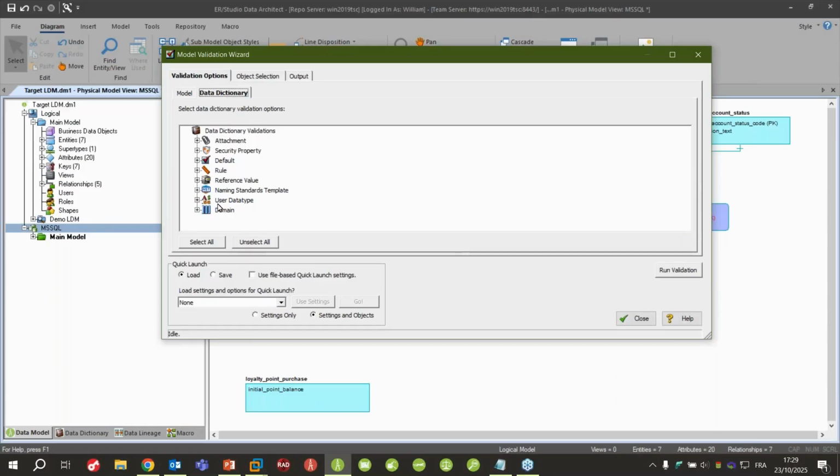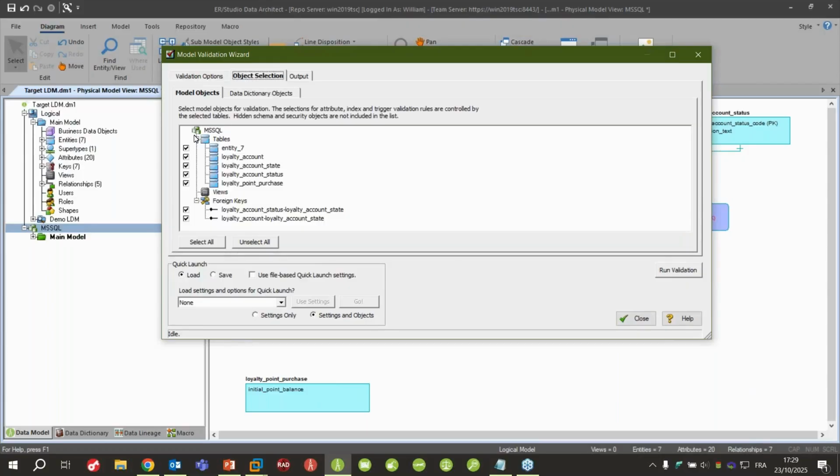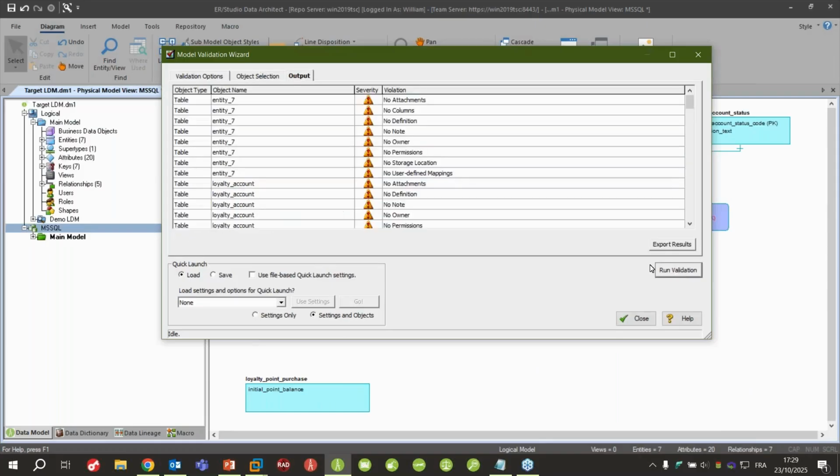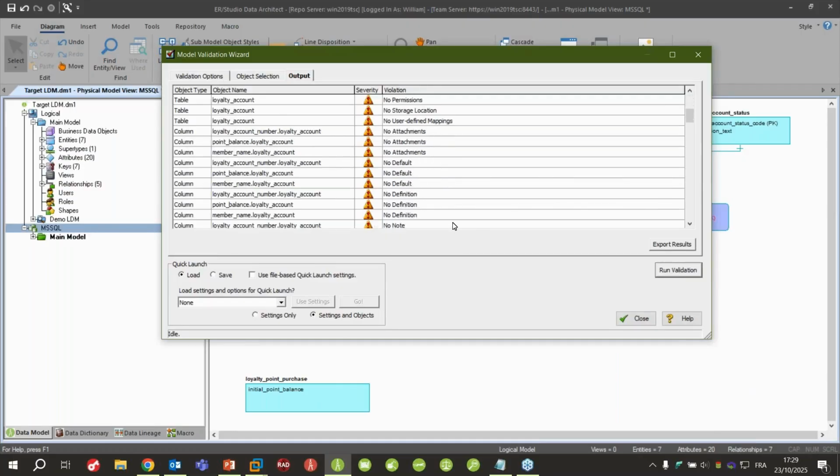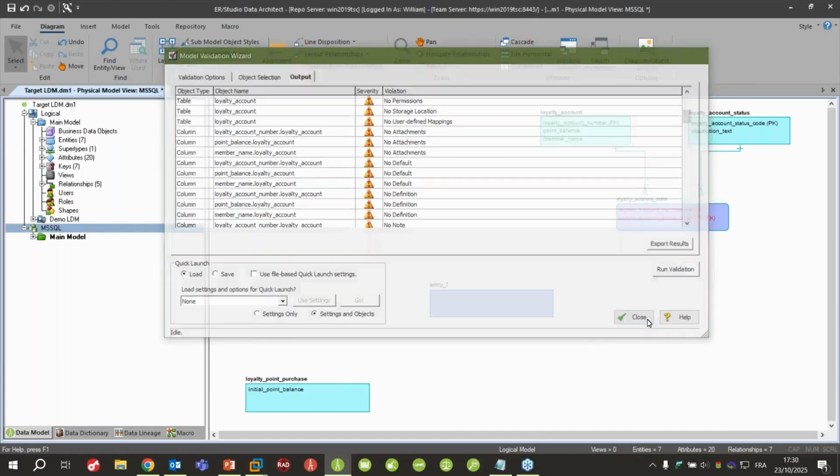I can also check my data dictionary with this validation wizard. I can select which object I want to check. And then when I run my validation, I will see different results. I can export the result from this validation, and I will fix all these different ones before, for example, I publish it. So I will share it with everyone.